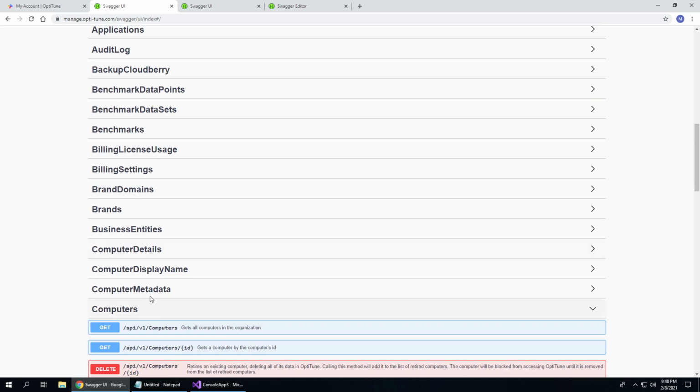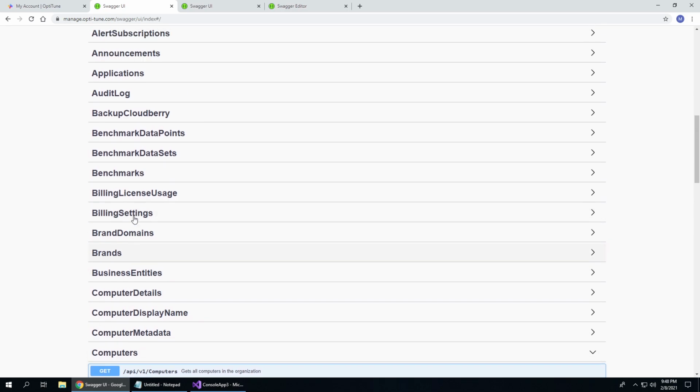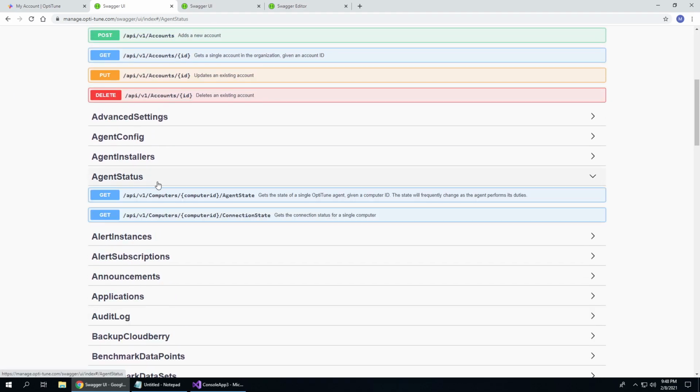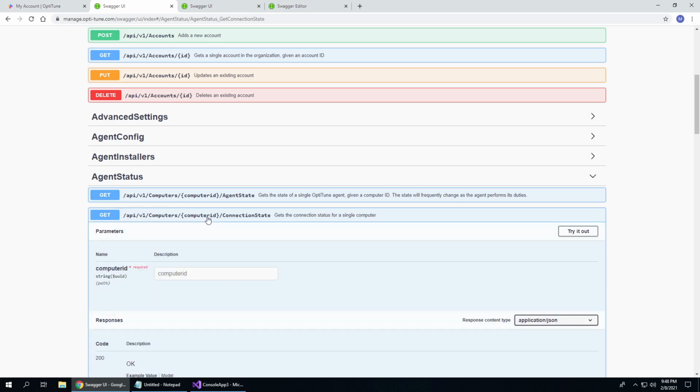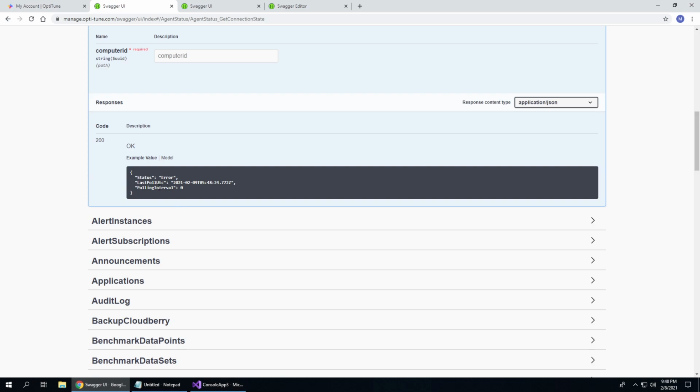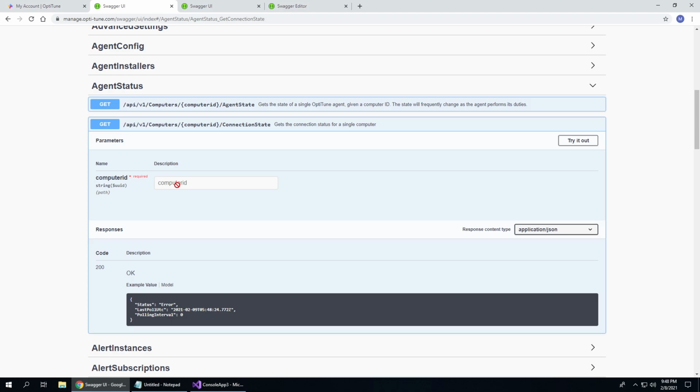That is available, where is it? It's available under agent status. It's called the connection state. So you can supply a computer ID and get its connection state and the last polling interval and some different things like that. So we just want is it connected or not?